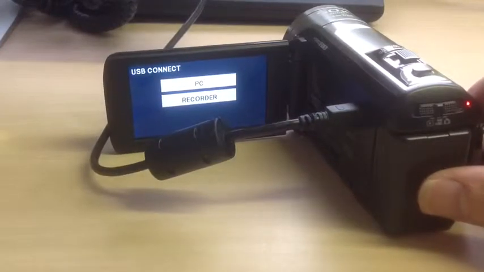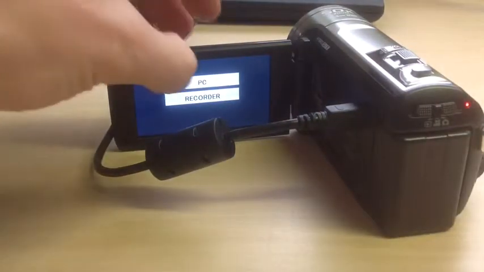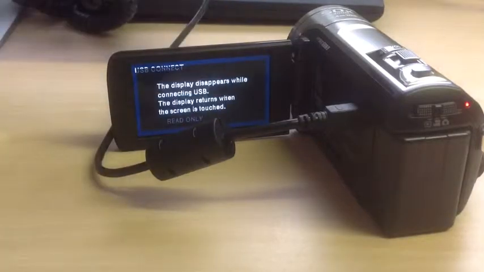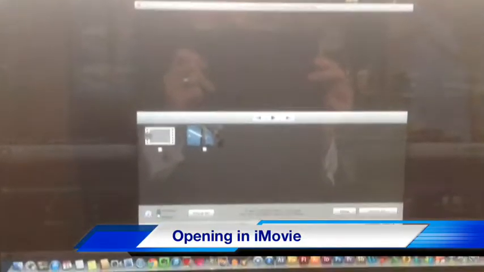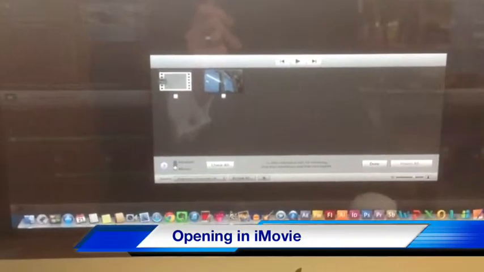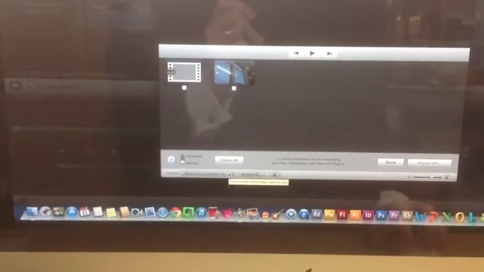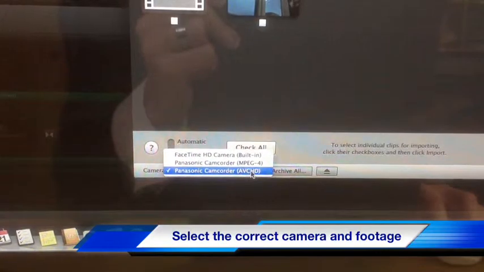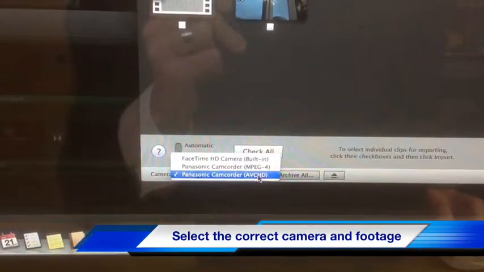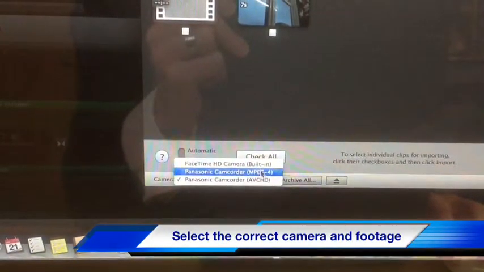You'll see that that automatically takes control of the screen there, and if I just touch the PC button, then that takes away. And if I've got iMovie open, then what we get is this screen here. Now that's my import screen, and if I move down here, you can see this tells me which cameras I'm allowed to import from. Now, out of all those choices, this AVCHD one is the one you can't import from, okay? iMovie won't work with it. So you need the MPEG-4.